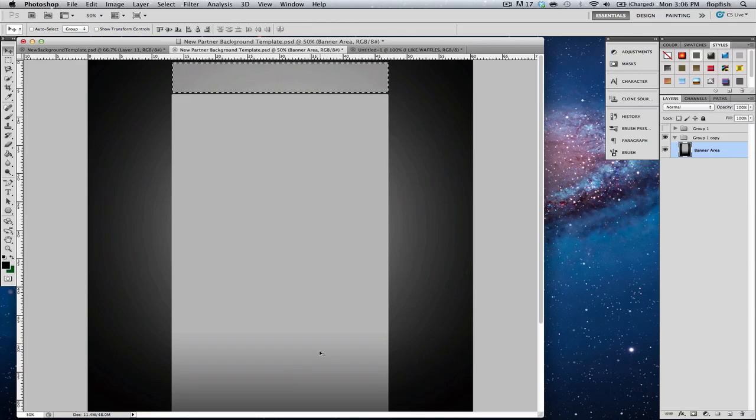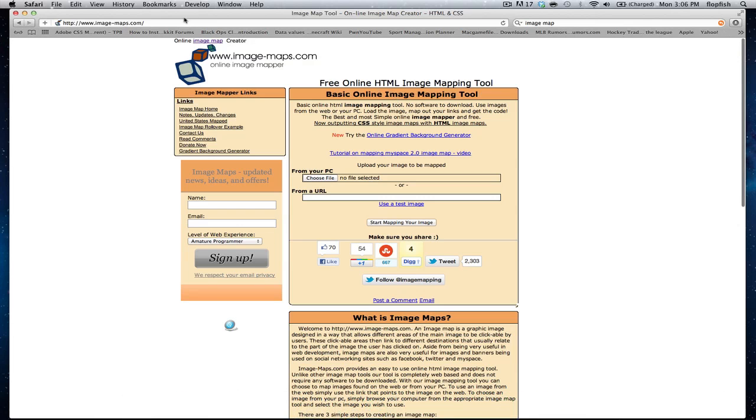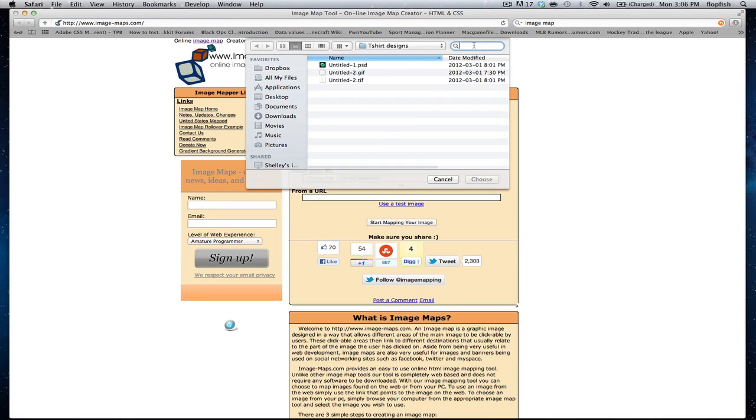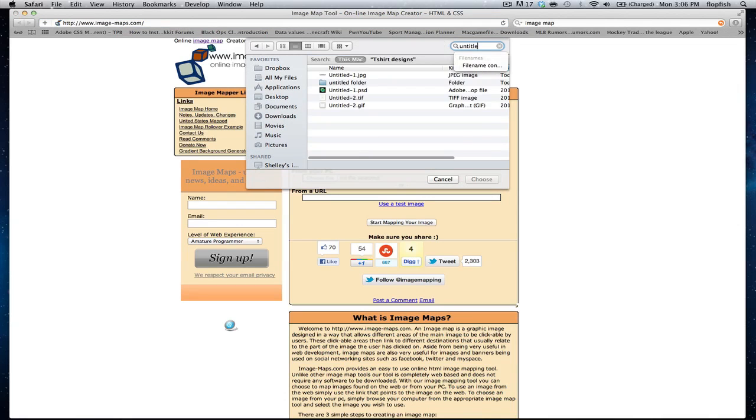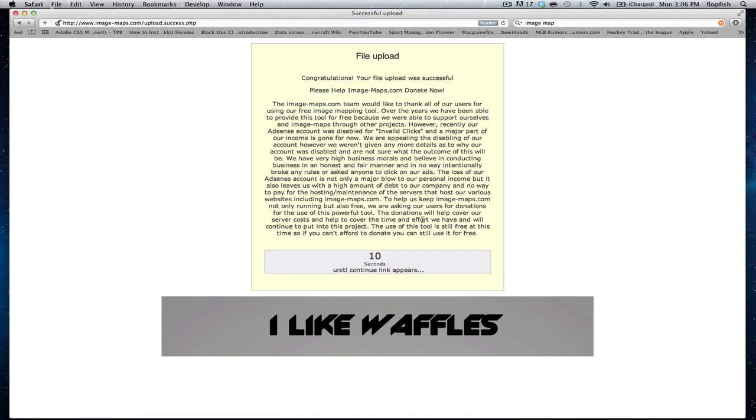When you have that done, you're going to want to open Safari or your internet browser, and type in image-maps.com with the hyphen, or dash, in there. What this is going to do for you is you choose your file, so let's go untitled.jpg, and then it's uploaded, and then you start mapping your image. It'll come up here, wait 10 seconds, it's all free for you to use.